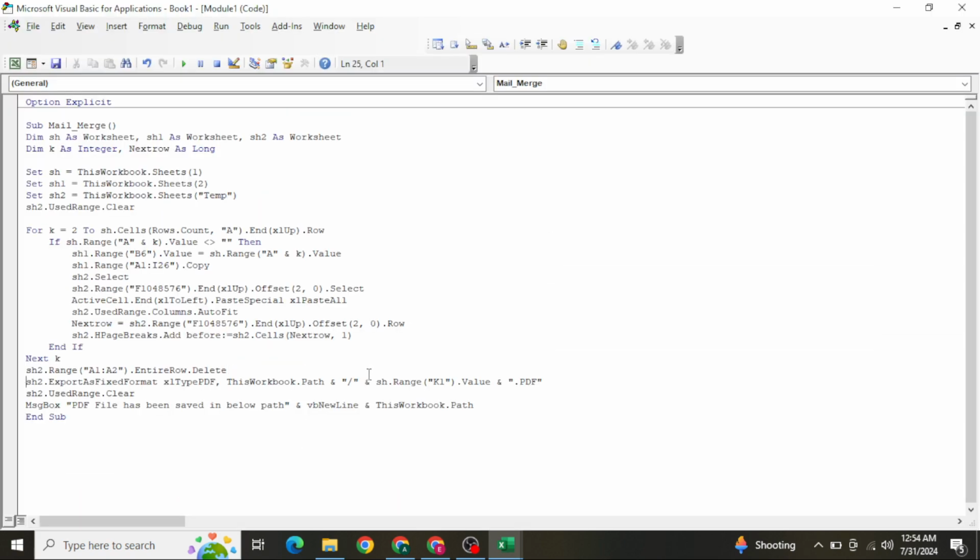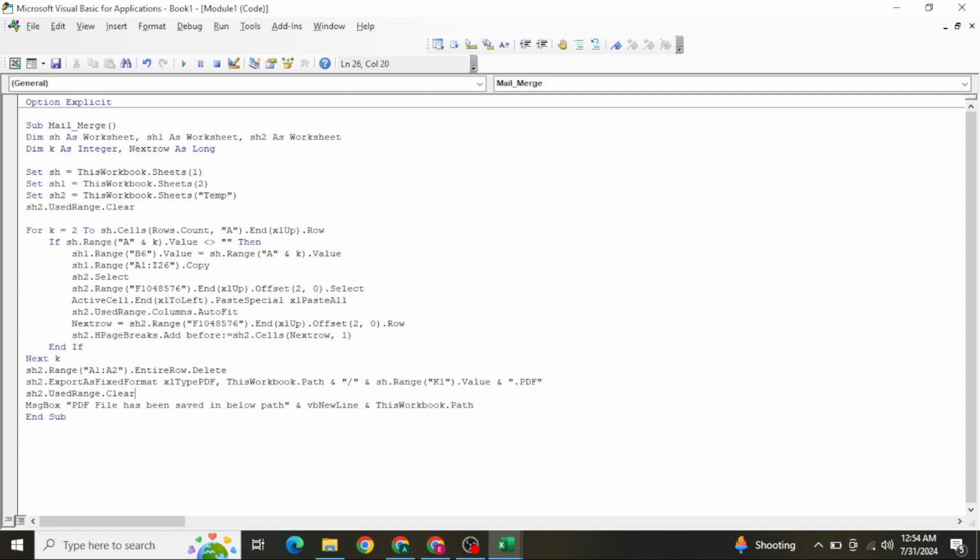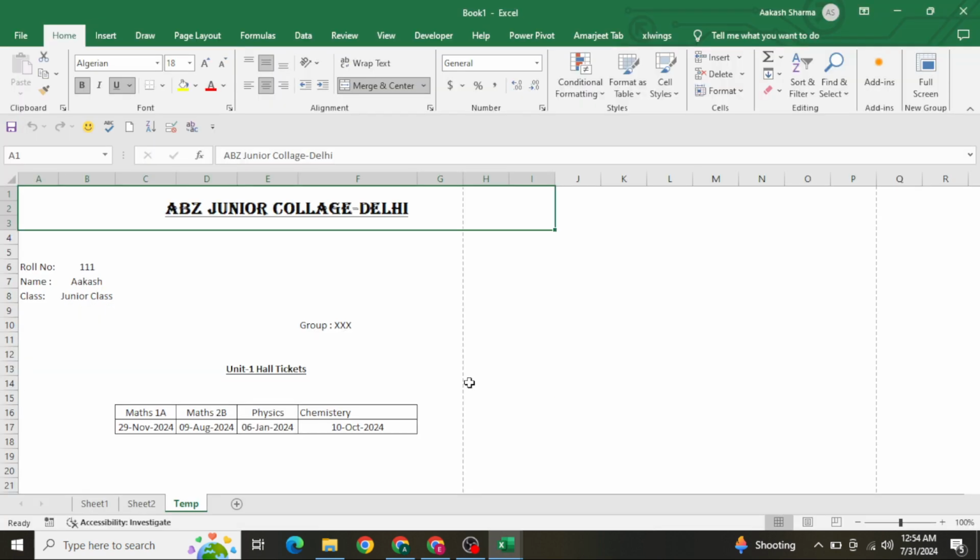We also need to remove the page breaker. Okay, and after that, sh2.PageSetup. We also can leave it, no worries. Okay, and after that, why are we not able to save the file? sh2.ExportAsFixedFormat. It's all right. Okay, now again let's run it.